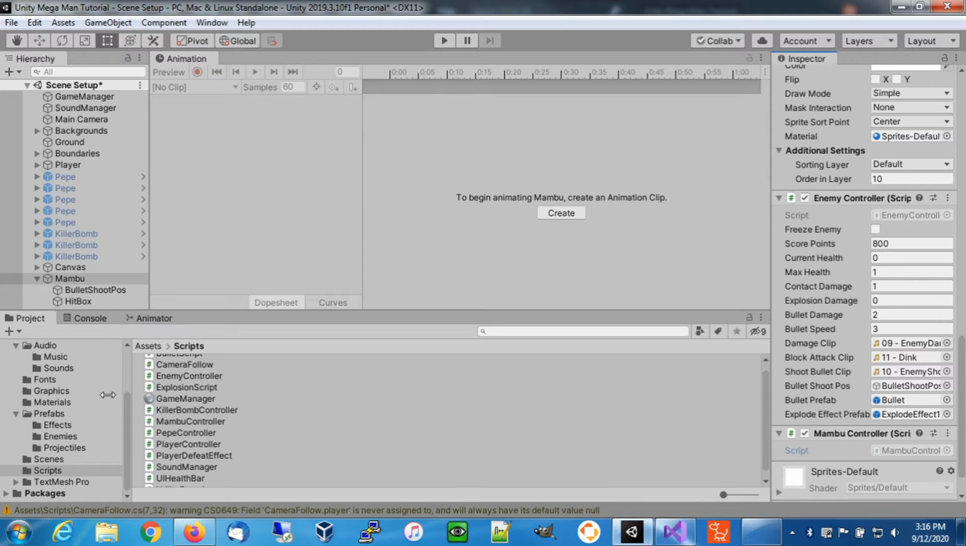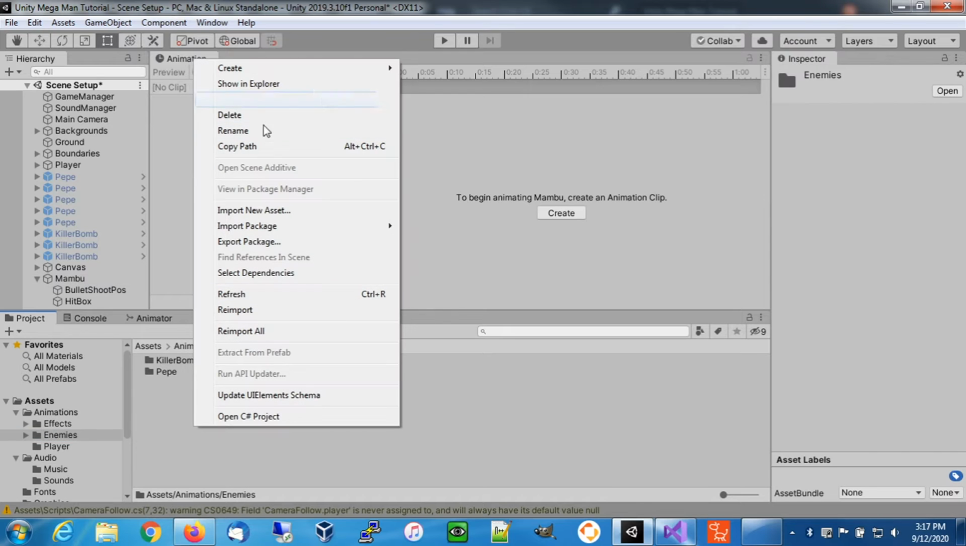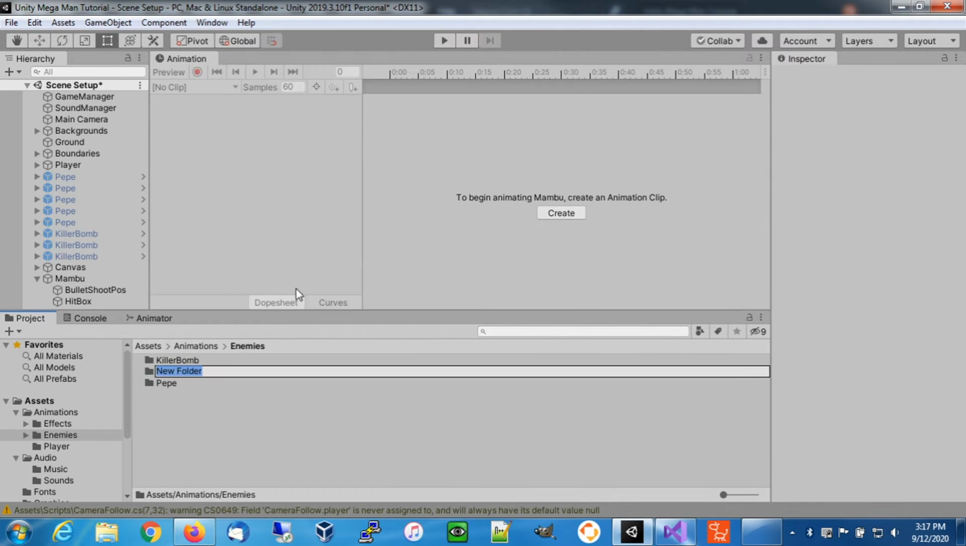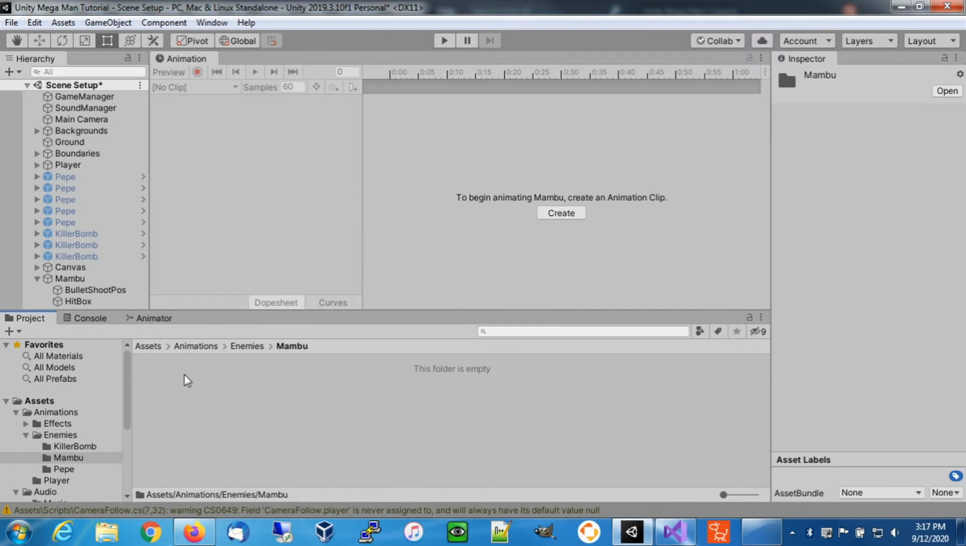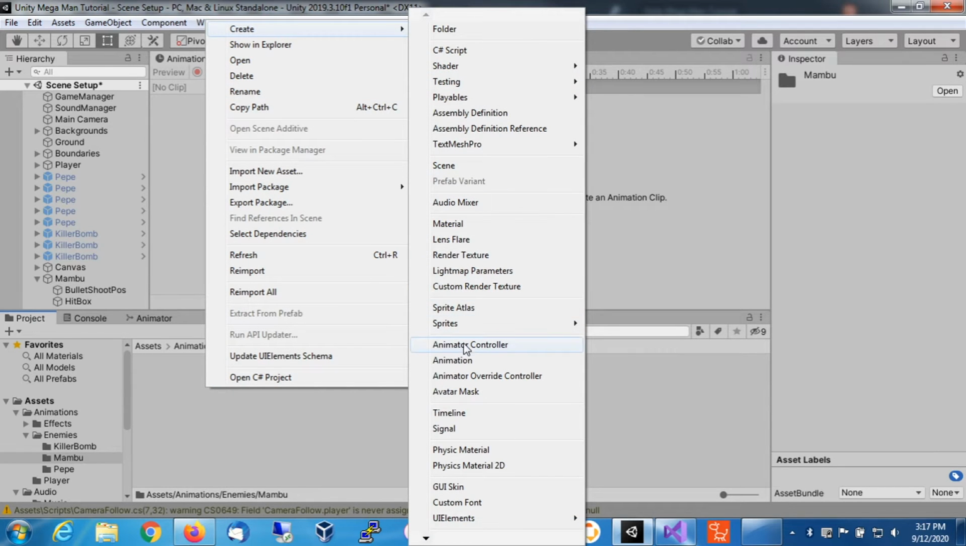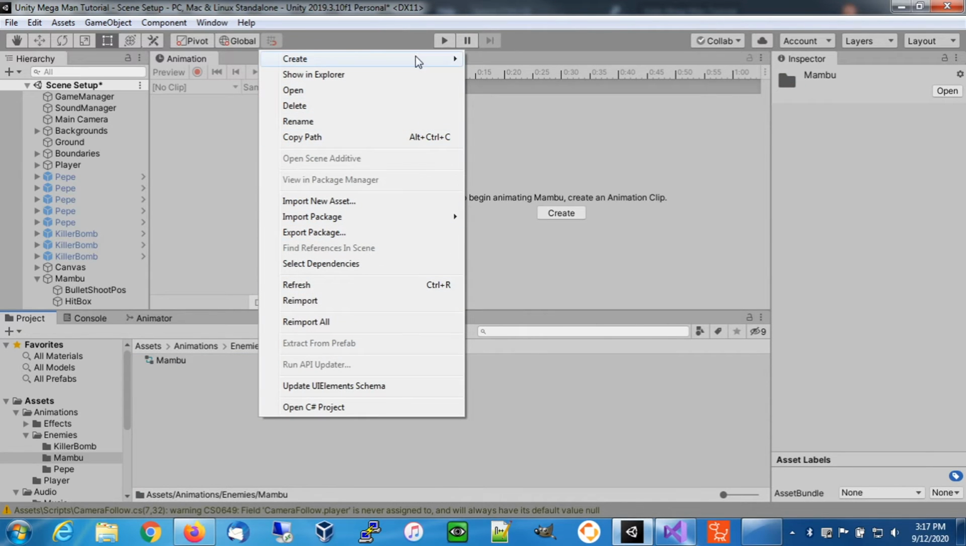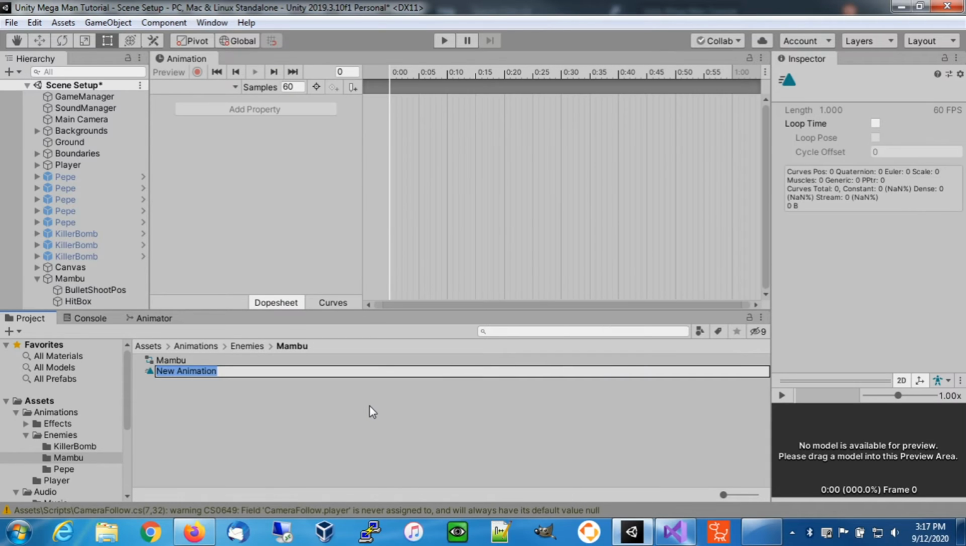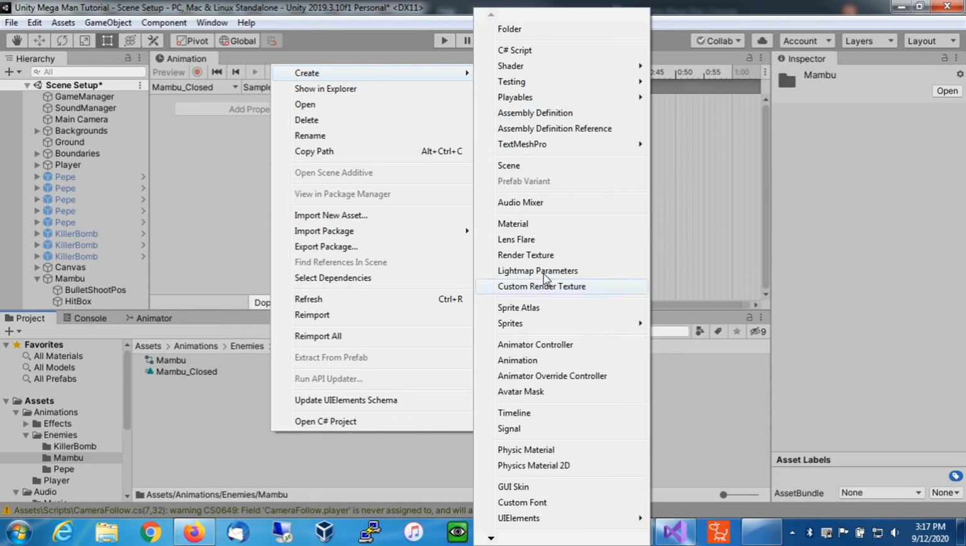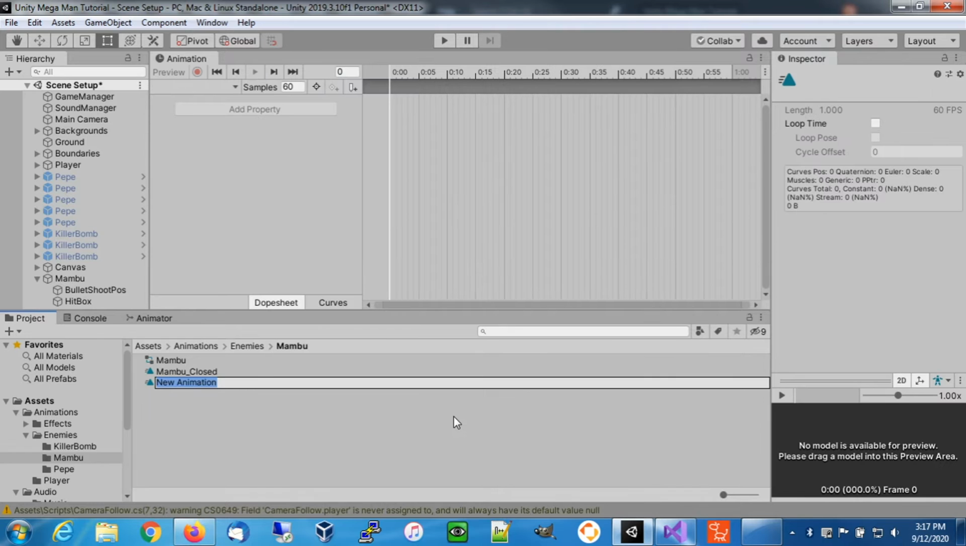So now we're going to create his animations. On the left, scroll back up to under Assets, Animations, and then go into Enemies, create a new folder, right click, and we're going to call it Mambu. And inside of Mambu, go inside and right click. You're going to create a single animator controller, call it Mambu. And we're going to create two animations. The first animation is Mambu when he's closed. And the second animation is Mambu when he's open.